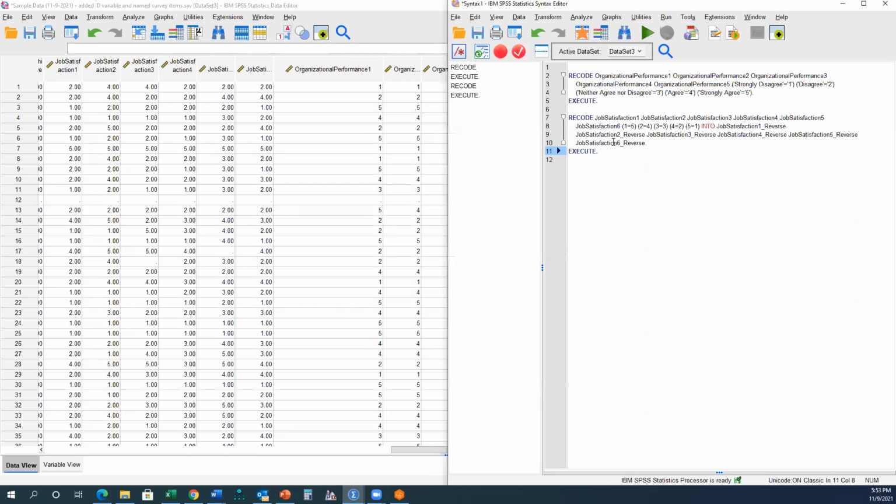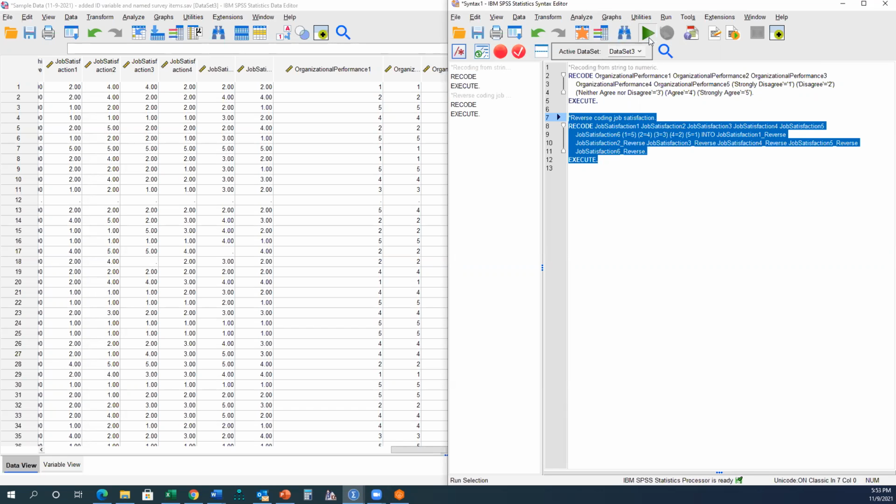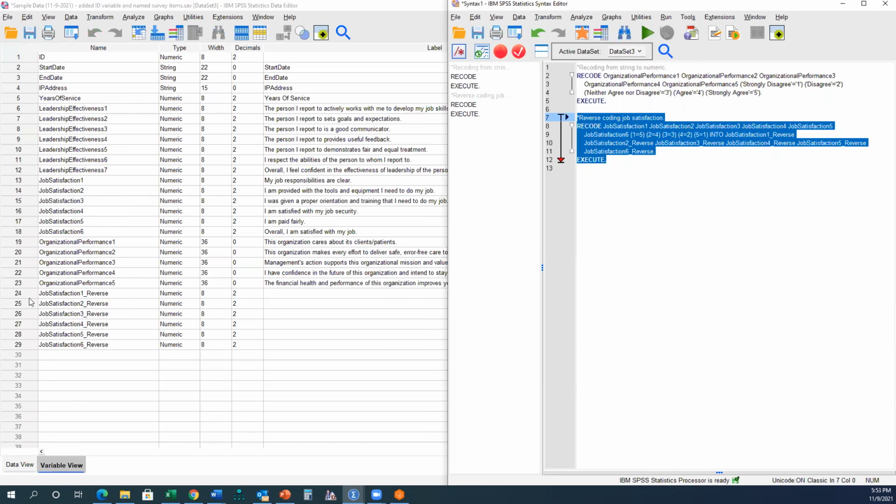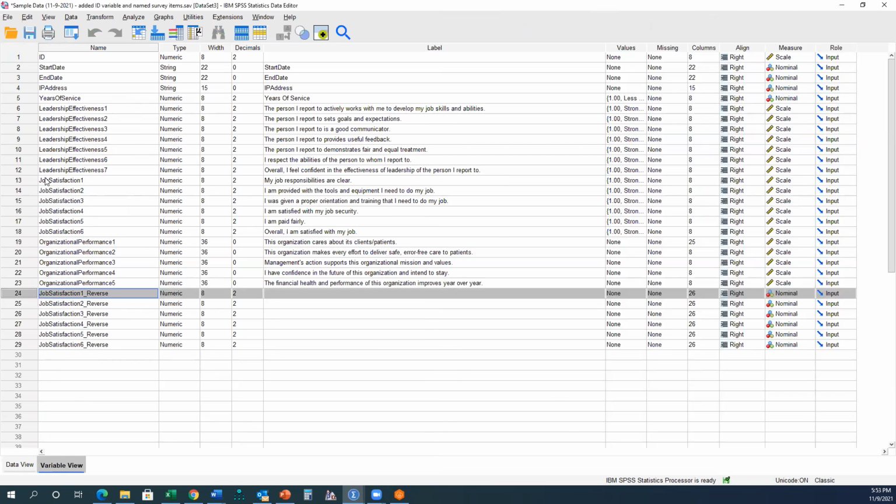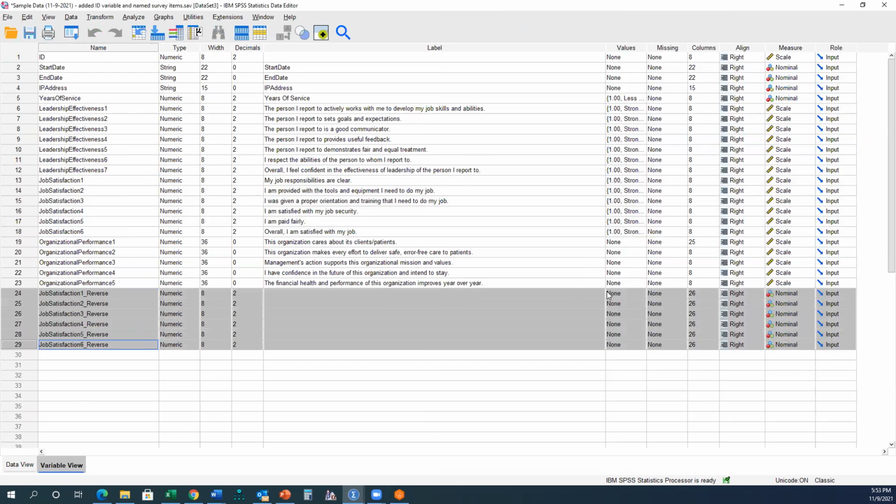Now we have syntax for this. You can put notes in your syntax because right now it kind of looks like a different language. So if you just put an asterisk right here, you can say that this was recoding from string to numeric. And this one was for reverse coding of satisfaction. So if we highlight this code and click the green arrow, this is going to create 6 new variables. So now we have the original job satisfaction, but we also have the reverse coded job satisfaction at the bottom.